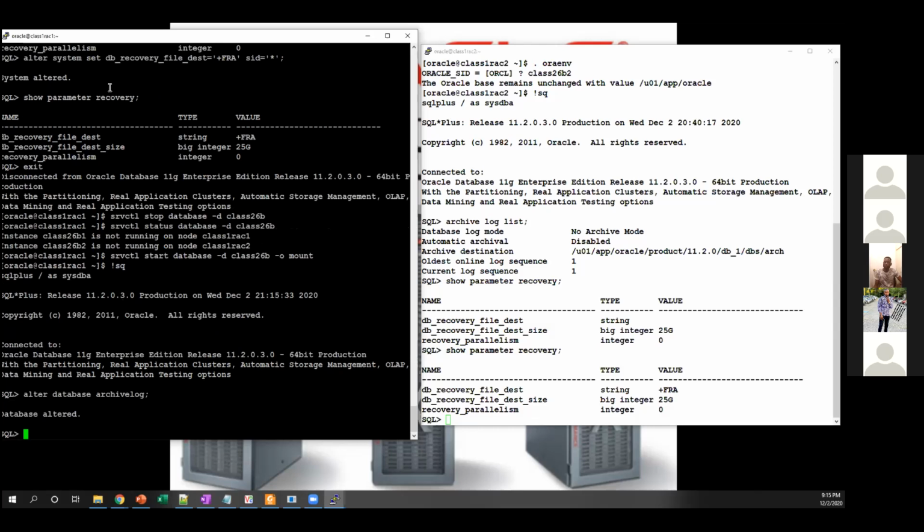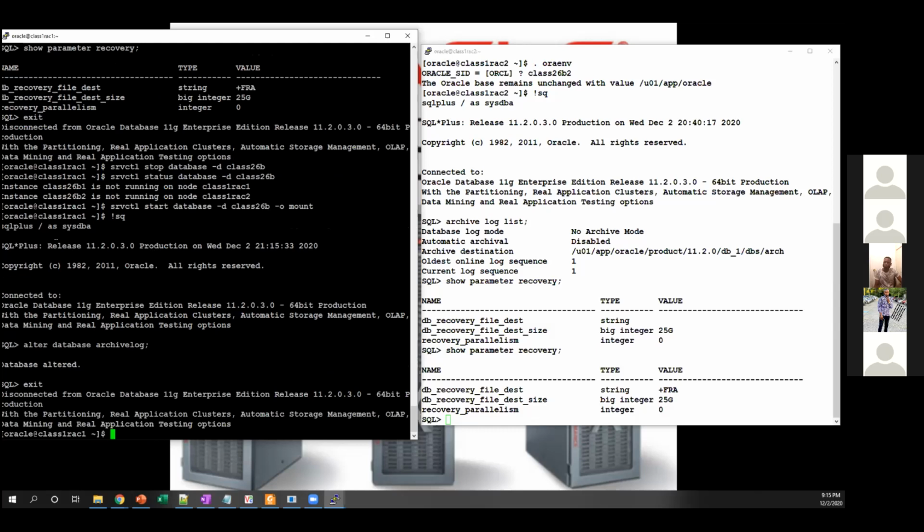And if I exit, I need to put it on, because the database is mounted, right? It needs to be open after you enable archive log mode.